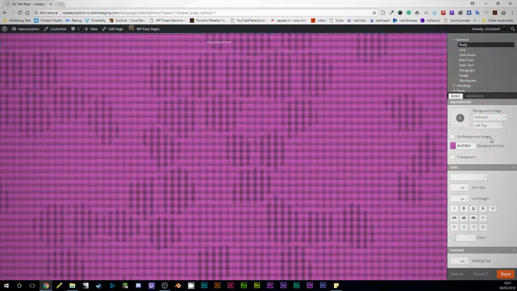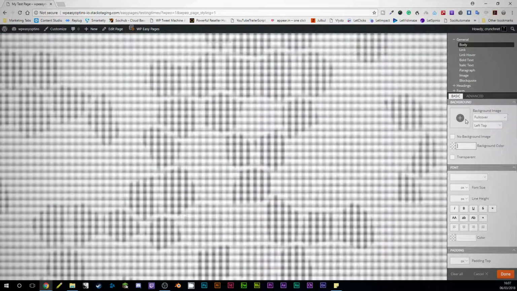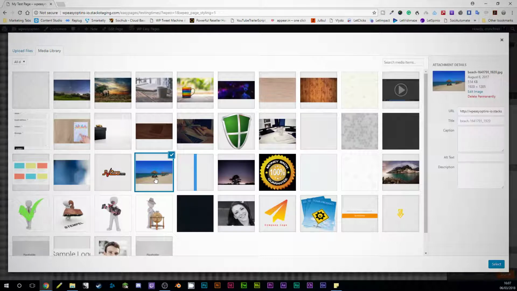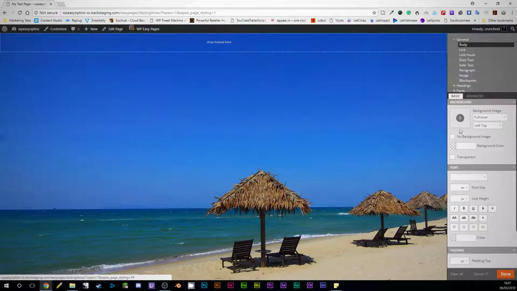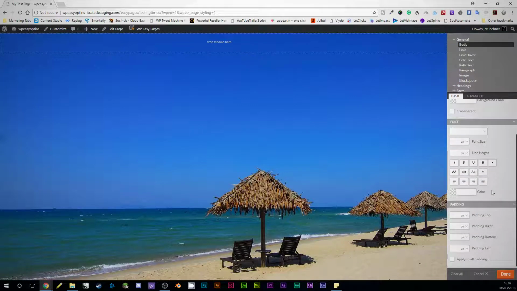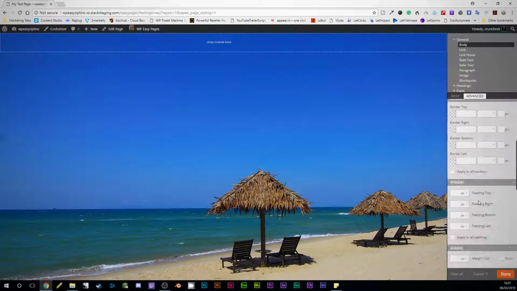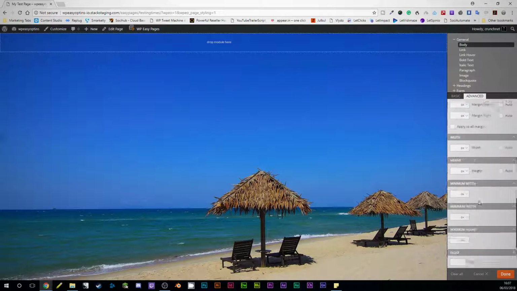So that's the basic body options. You've also got something that I think is important here, which is the font. So let's go back and let's decide to have a background that looks like that. That's where we want to leave it. You've also got font options here. Now you've got other options as well. You've got padding options here, and if you go into the advanced section, you'll find you've got even more options for you to play around with.